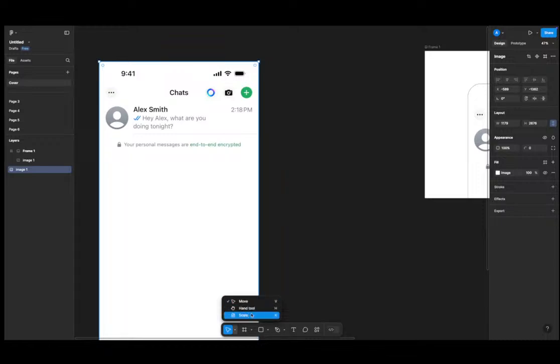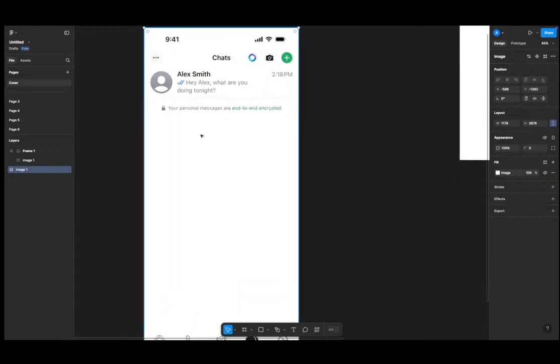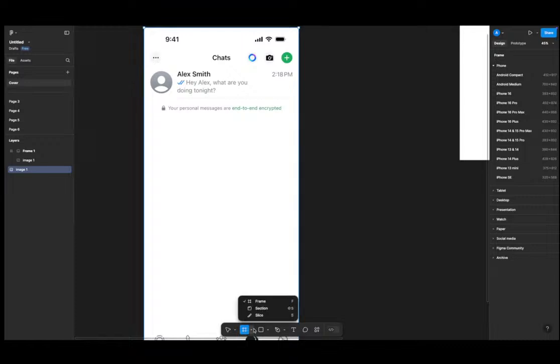I mostly use keyboard shortcuts for all of this stuff. So if you look at this, we have the move, the scale, and we have the frame. If you click on this arrow, you can see we have frame, section, slice. Why don't we talk about section, or maybe we'll look at it a little bit, just to see what it does, right? We have the slice.